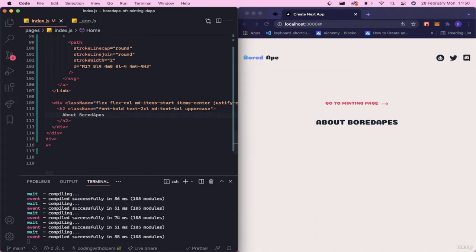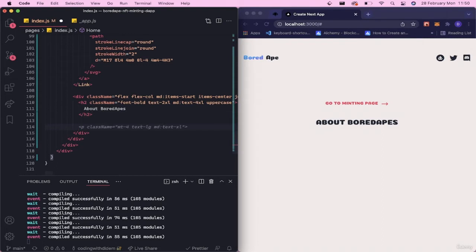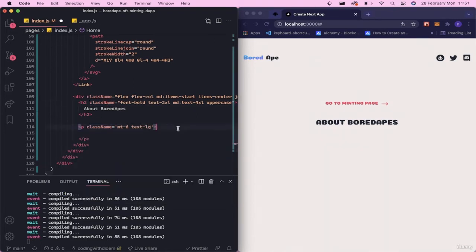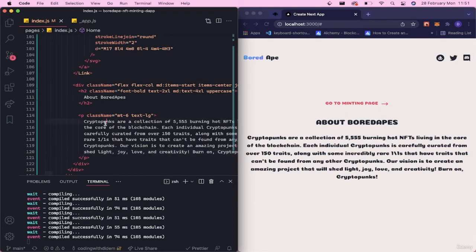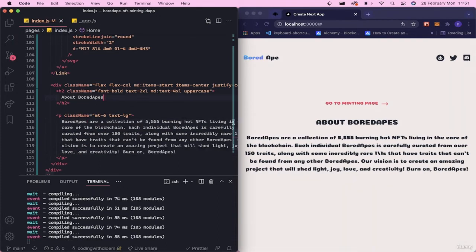So we can put some space inside this, but we don't need it. So after the H2, we're gonna have this description part, the P tag. And up above, we're gonna put the image actually. So for the P tag, we have some classes also, margin top 6, and it's text large. I found this description from the internet, and for the CryptoPunks, we're gonna type bored apes, right? So bored apes are a collection of not that much, but it's okay. You can change this to your needs.